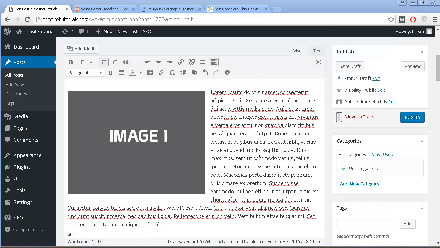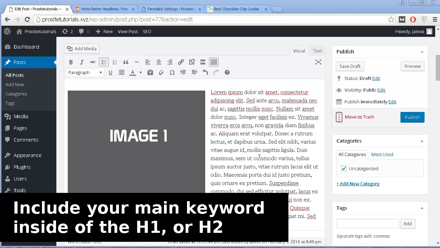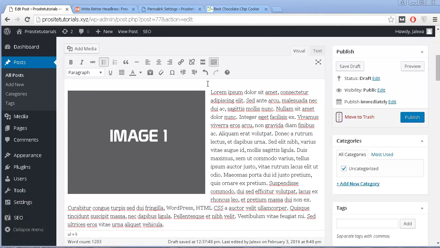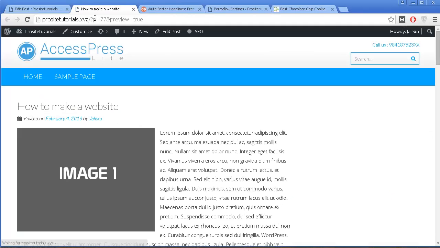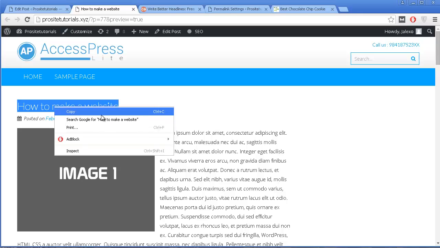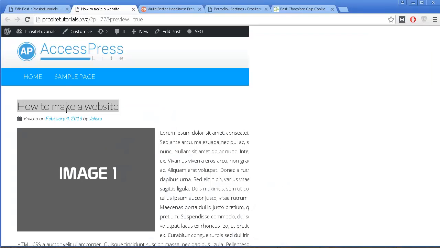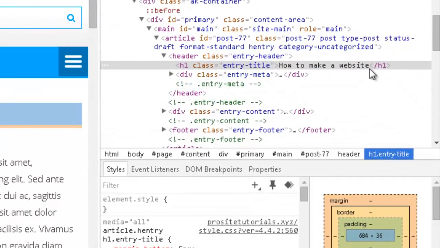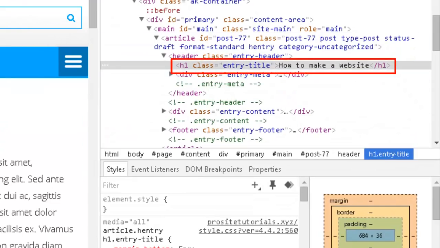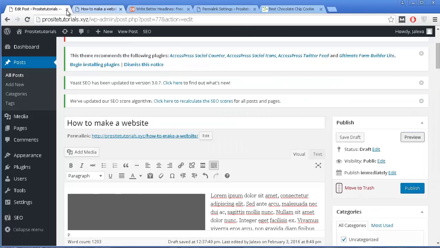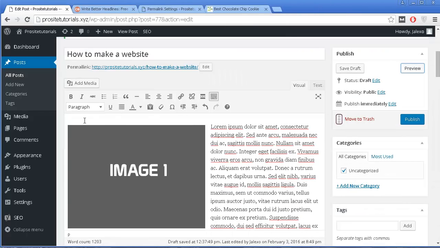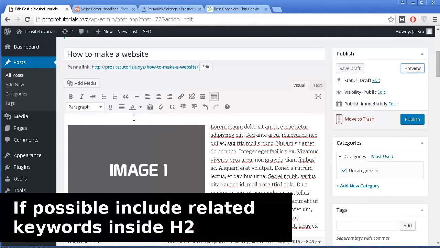You should also include your keywords inside of the headers of your post. And in this case, you can see that I already did that because this is my header 1 for this post. And actually, once you go to the coding belonging to this post, you can see that over here this is inside of my header 1. So you should always include your main keyword inside of your header 1, and then in your header 2 and so on, you can also include related keywords.